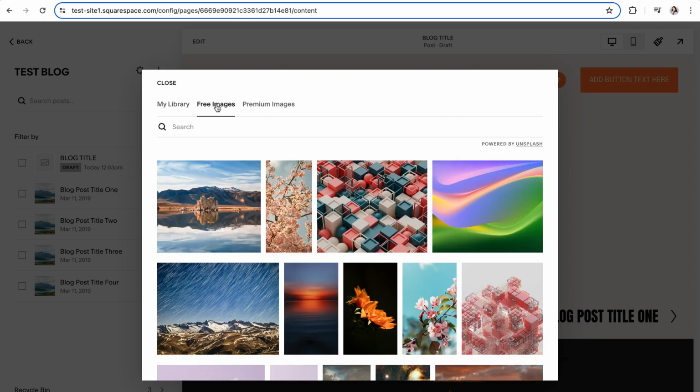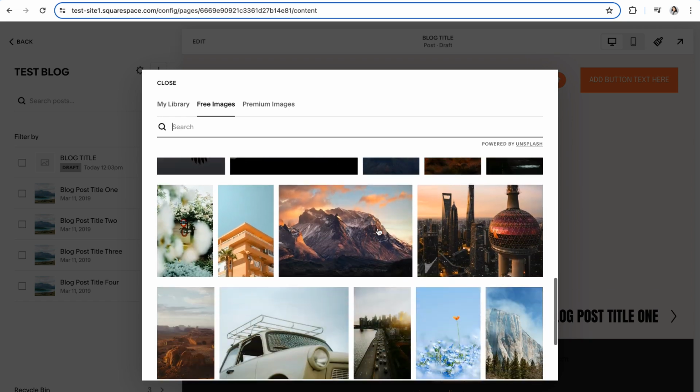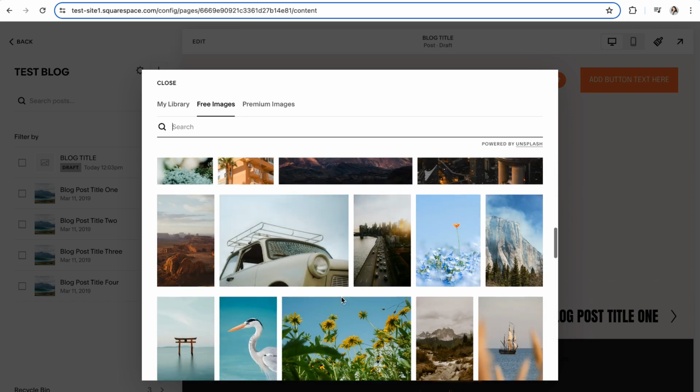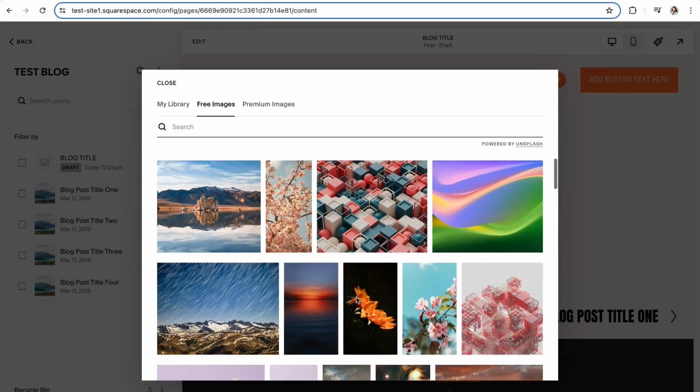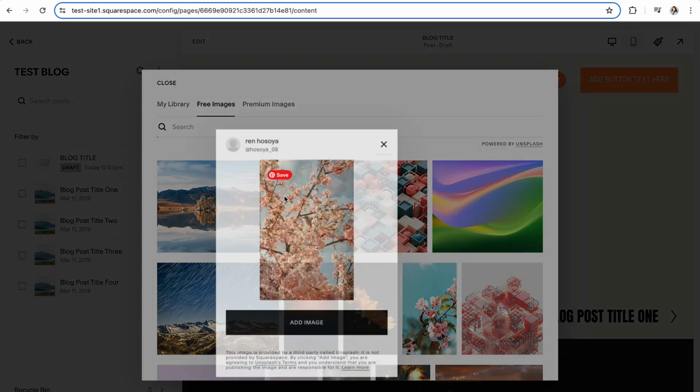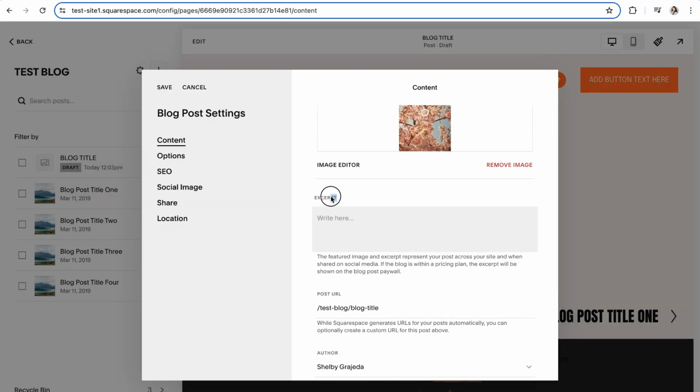So if you click on free images, you'll be able to search either in this search bar here or just start scrolling through all of these amazing images that are all powered by Unsplash. Find one that you like and go ahead and click it to use. Below that, you'll find an area where you can input your excerpt, and your excerpt is going to show up on your blog overview page if you have that option toggled on. So just keep that in mind that if you do turn that on, but you don't input anything here, nothing is going to show up on your overview page.